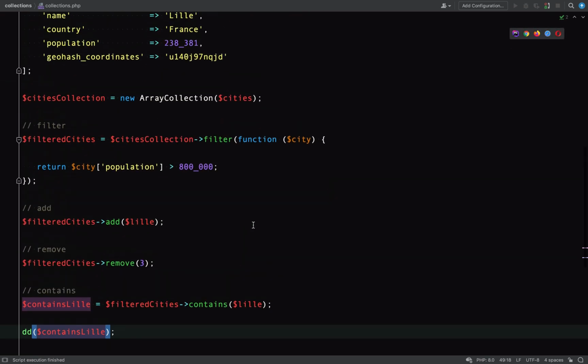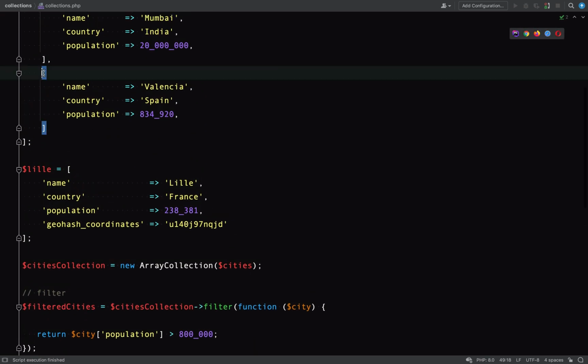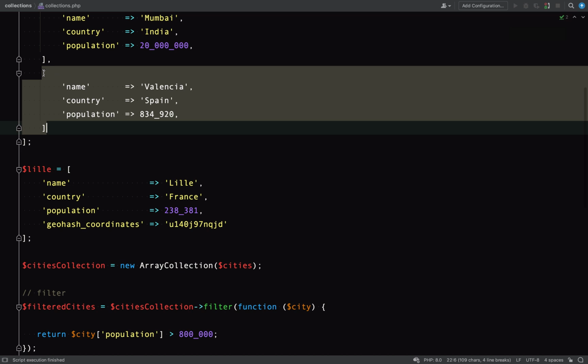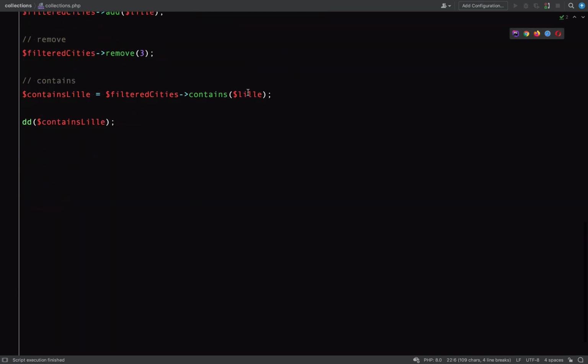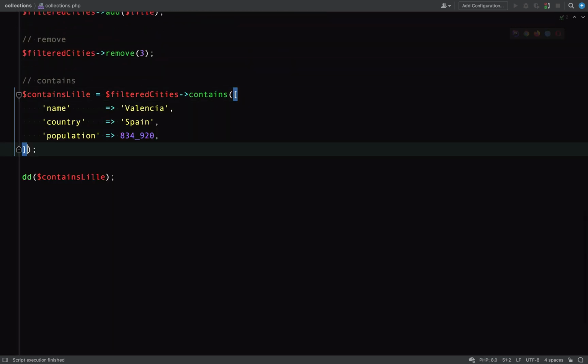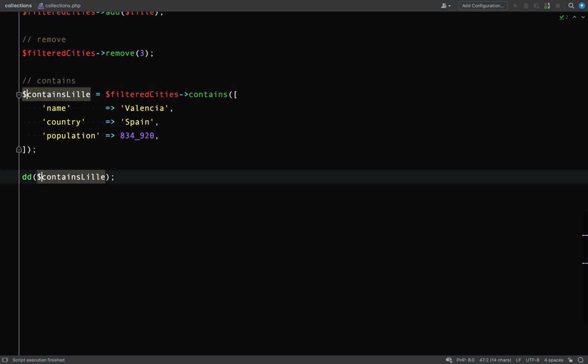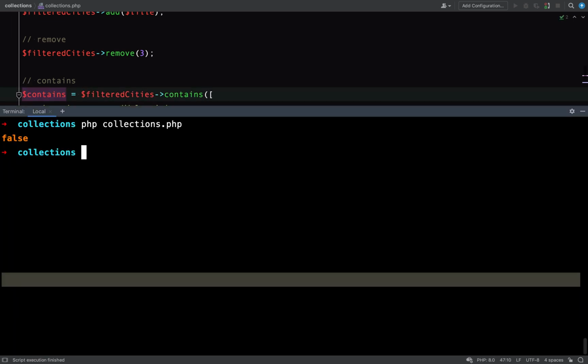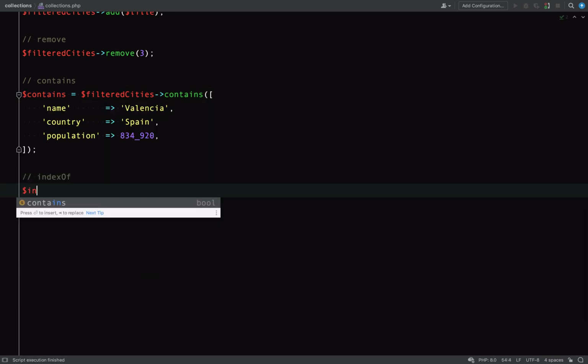So just to make sure that this is working correctly, what if I went and grabbed an element which I'm expecting to see in the collection? I'll paste this in there and I'll just change the name of this variable so it makes sense to contains. Check this out again, and this time the answer is true.